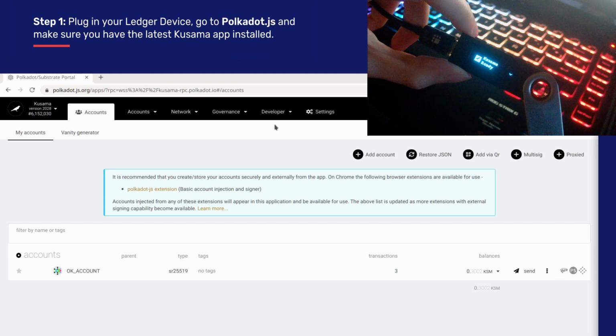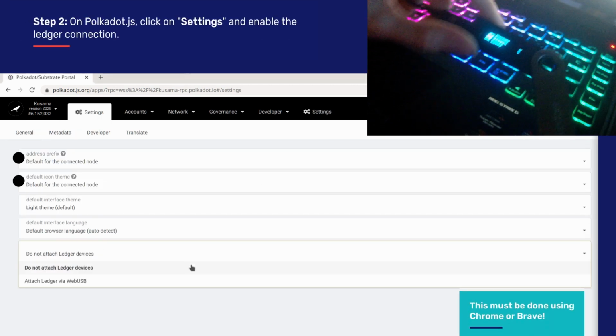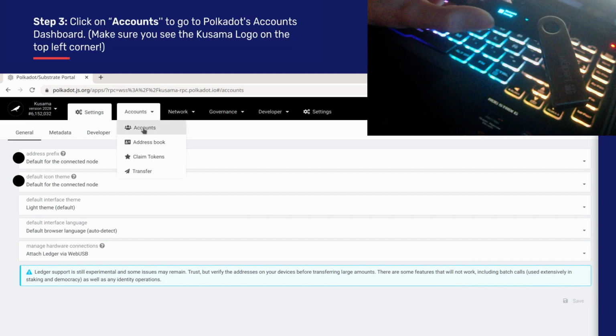To get started, plug in your Ledger device, go to Polkadot.js and make sure you have the latest version of the Kusama app installed. On Polkadot.js, click on Settings and connect your Ledger device. Open the Accounts dashboard on Polkadot.js.